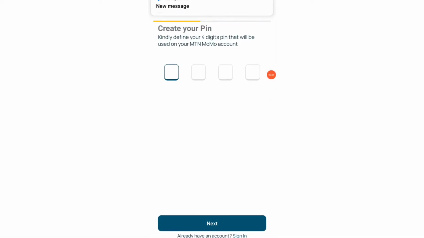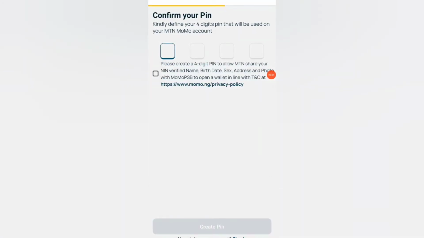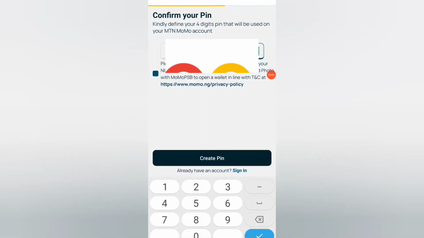Then it takes you to this interface, create your PIN. You're going to create a 4-digit PIN that you will use to log in anytime you want to log in. So I'm going to pause this video, then I'll create the PIN, then we'll continue. You click on next after you have entered the 4-digit PIN. Then you confirm the 4-digit PIN again. Then you click on create PIN.